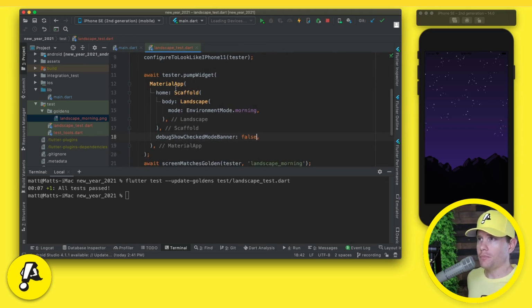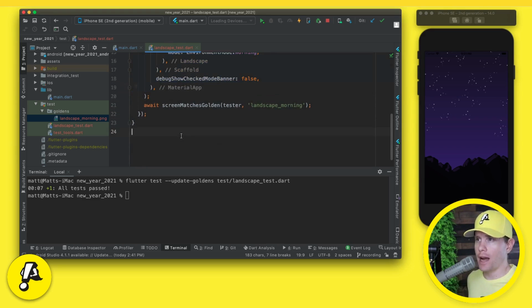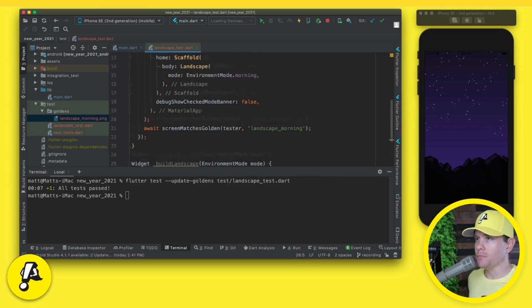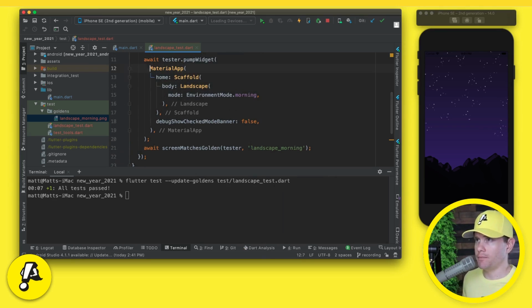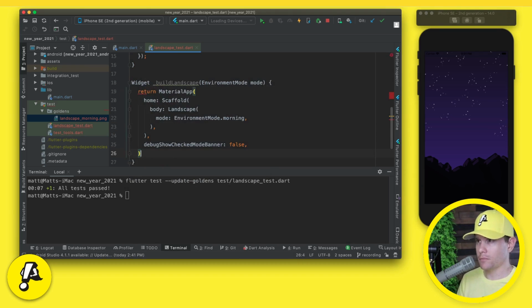We want 3 more. But I don't want to repeat this whole little tree 3 more times. I'm going to extract it because other than the mode, it's exactly the same. So we're going to create a function called buildLandscape. It's going to take a mode, and it's going to return this widget tree. We're just going to parameterize the mode here.